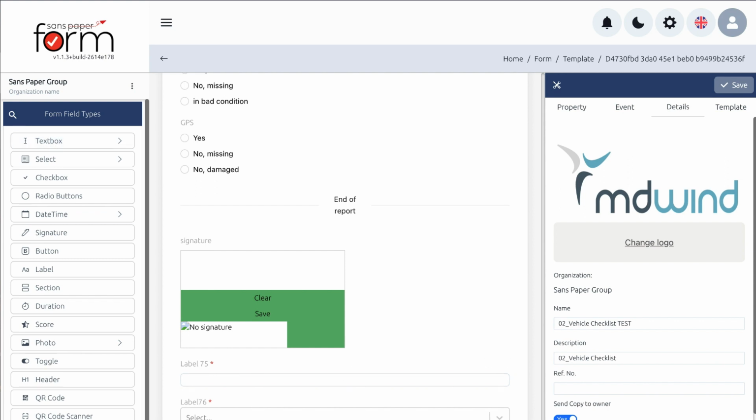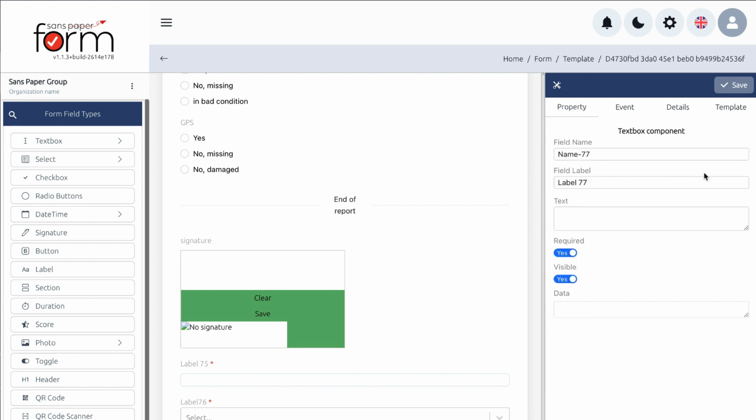So we do have a text box component at the bottom of the form, and here are the properties or options of the component or the form itself. So here we can rename it, just vehicle. So this is going to be the name of the label. Save.